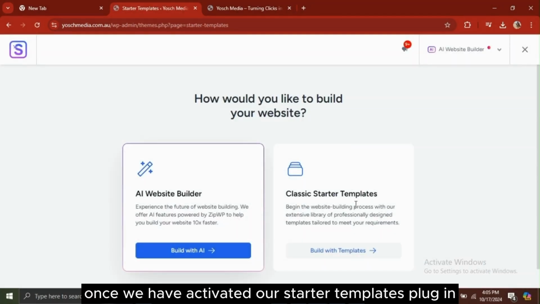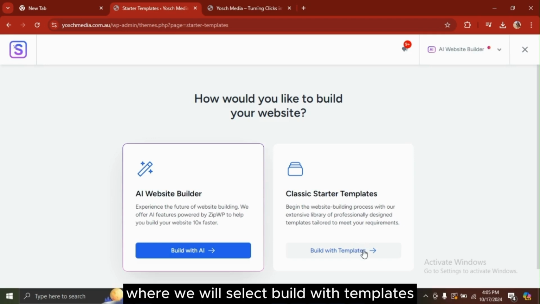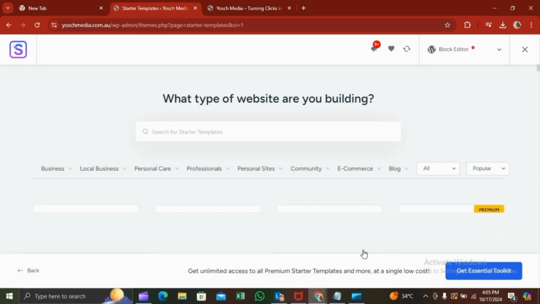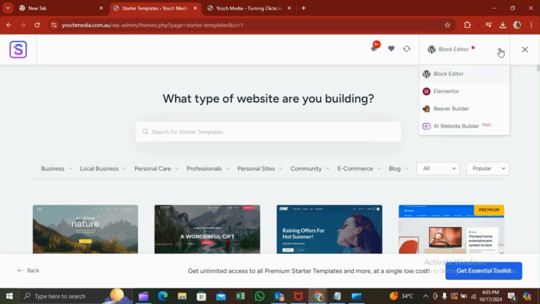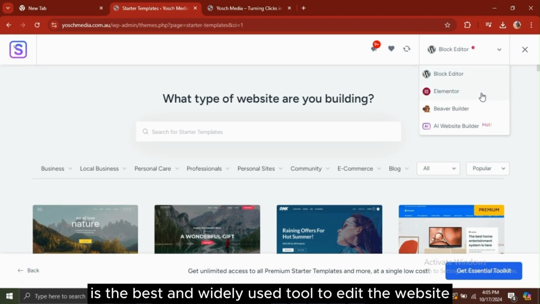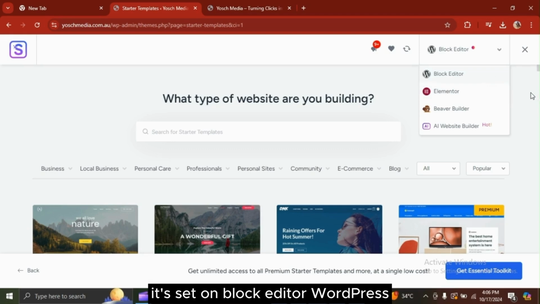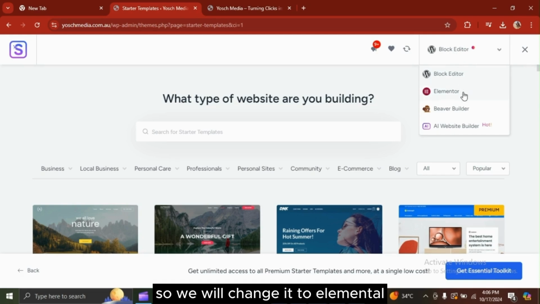Once we have activated our Starter Templates plugin, it will take us to this page, where we will select Build with Templates. Now, if you look at this top right corner, you will see WordPress, Elementor, and another one to edit with, so by far Elementor is the best and most widely used tool to edit the website. Right now, it's set on Block Editor WordPress. So we will change it to Elementor.